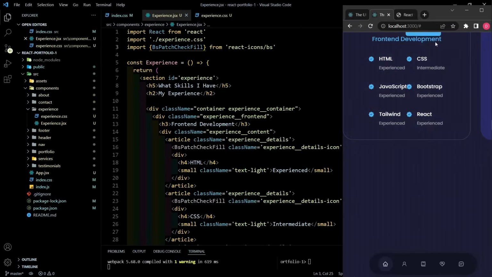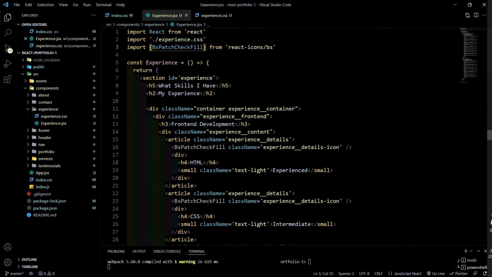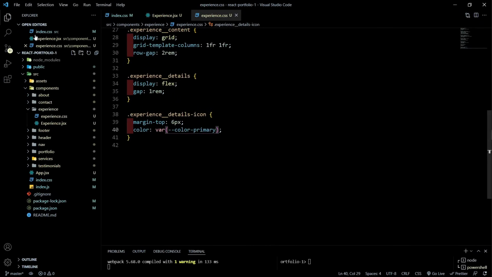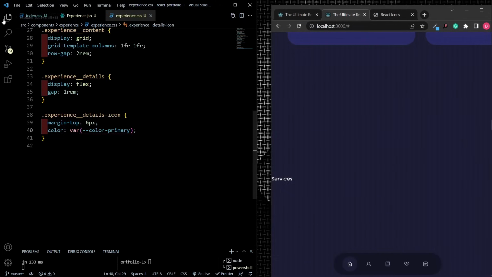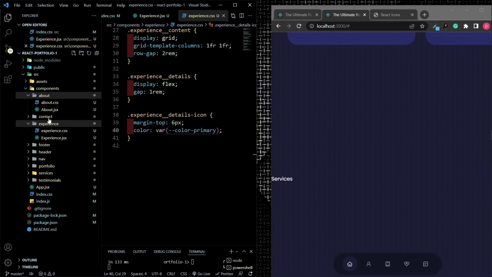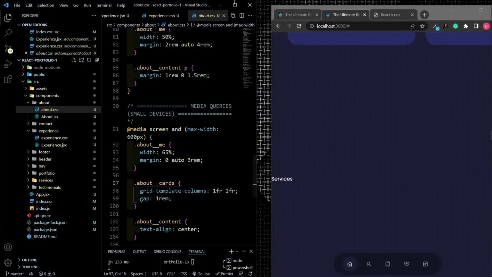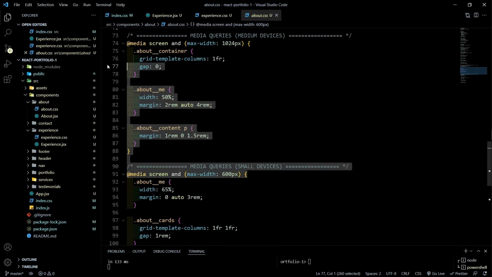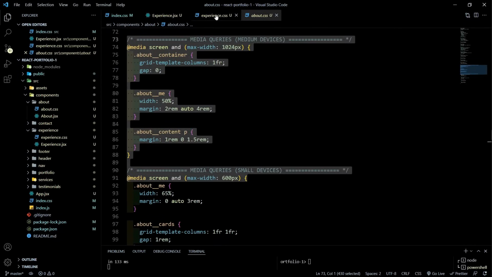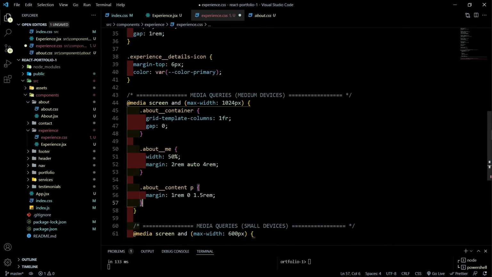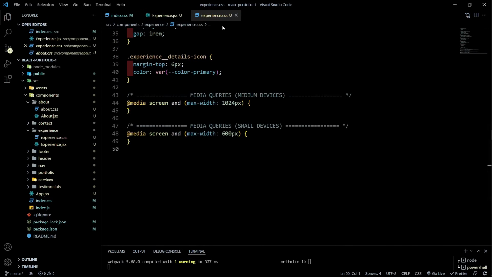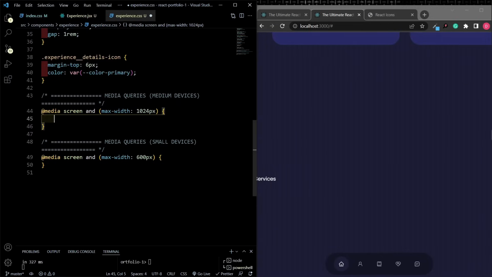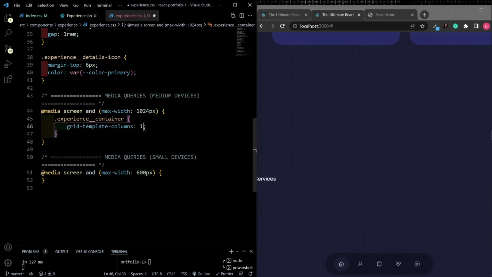Now this doesn't look really good on smaller devices, so that is what we are going to do. Let's make this responsive. Let me actually go back into one of these. So I'm going to get this, come back to the experiences, and then paste that in. So on tablets, I'm going to get the experience container class. The grid template columns here is going to be 1FR.